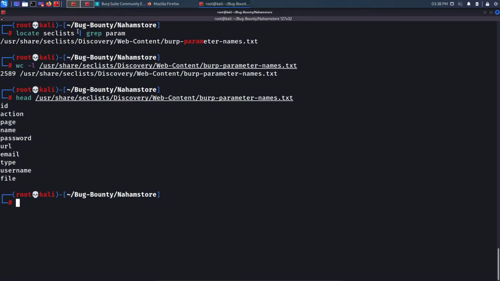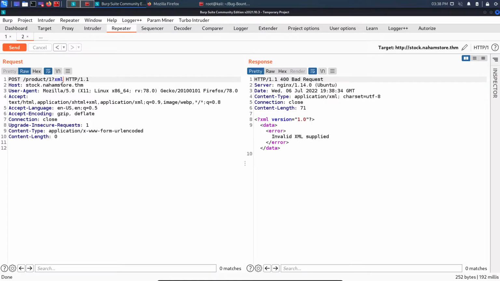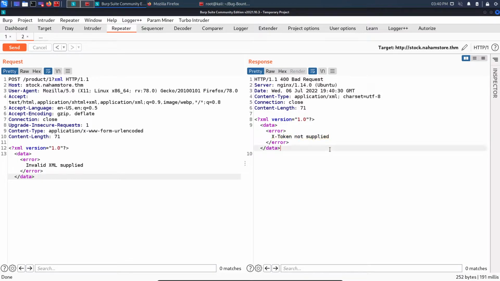So now I will hold this one and let's see what xml is. I will close this one. Let's come back here, click on Repeater, and I will go for xml right here and click on send. Now in the response I can see that I am having some sort of XML data. So what if I copy all of this XML data and paste it into my POST request, and click on send, let's see what happens. Again it says x-token not supplied. Now this time it looks like it is parsing XML.